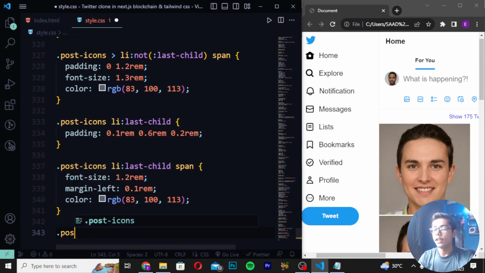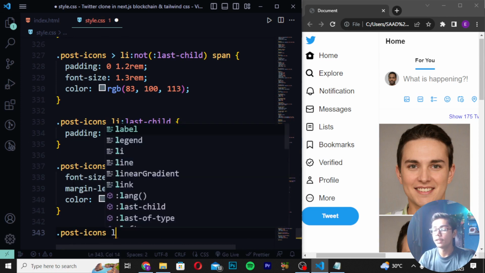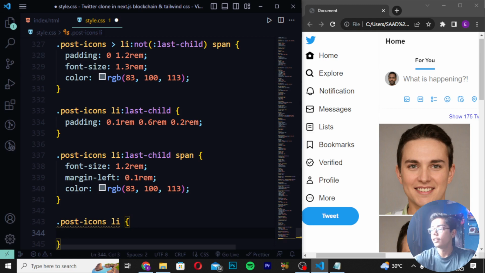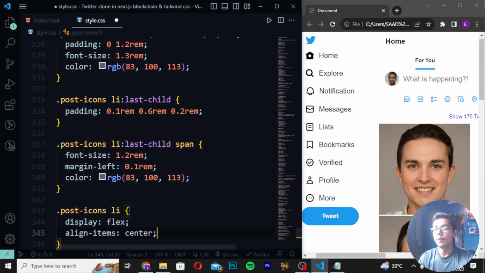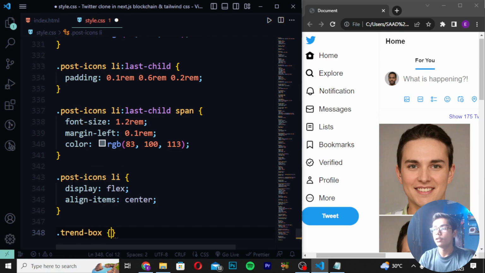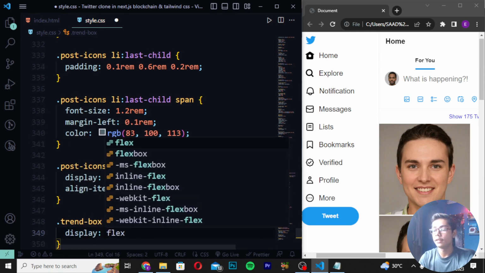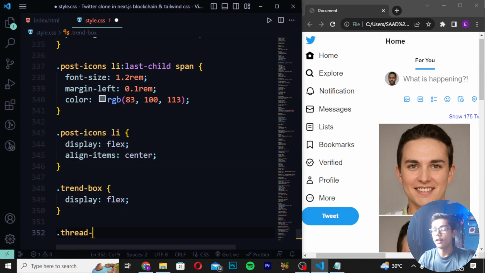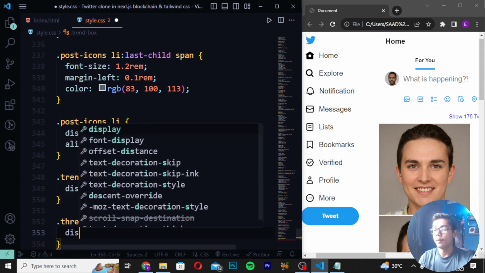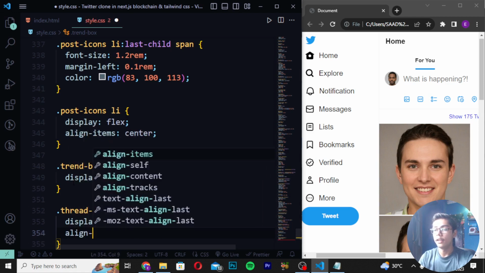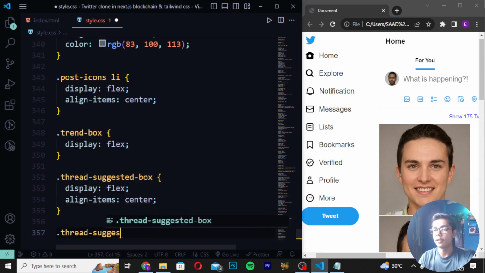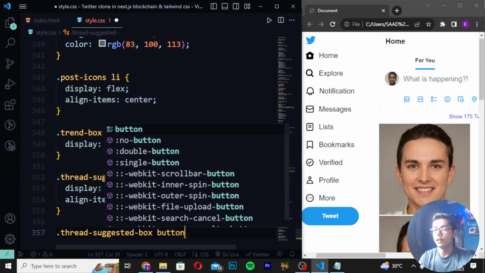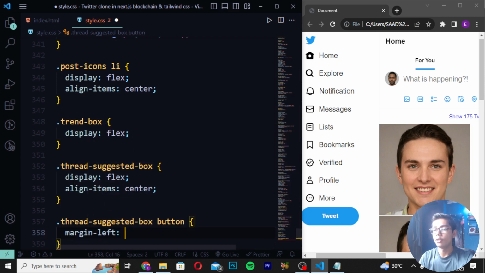Then you have to create post icons. So here I will now write post icons li, and here I will make this bracket, and write display flex, and I will now write align items, which should be center. Then I will write here trend box, create here display flex. Then you have to move down and write here thread suggested box, and I will create display here as flex. Right here align items should be center. Then you have to create thread suggested box button. Then I will write margin-left should be auto.